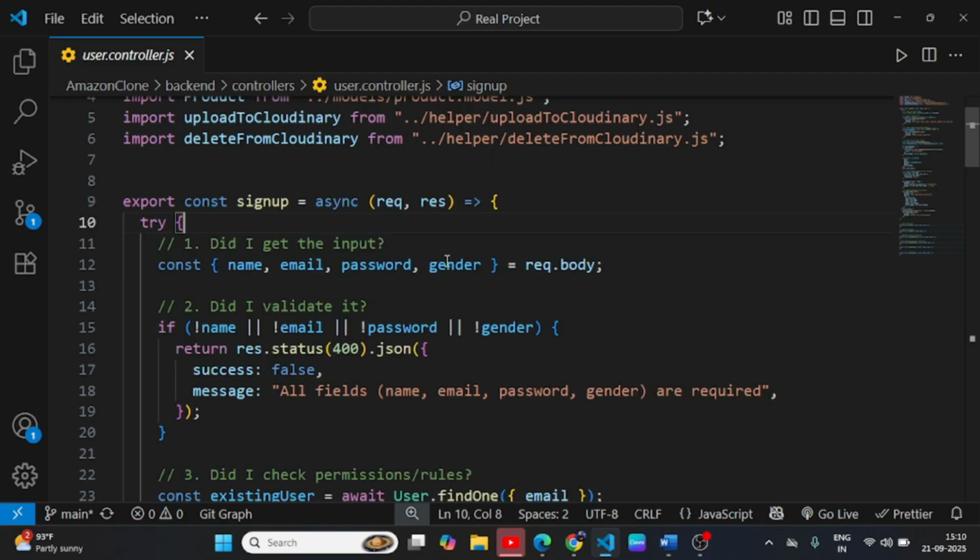Then you have to ask yourself, did I get the input? Whatever data you want to grab from the frontend. This is the question: did I get the input? We have these 4 inputs inside sign up: name, email, password, and gender, from request.body, because this data is coming from the frontend input. The user puts their information inside the input.